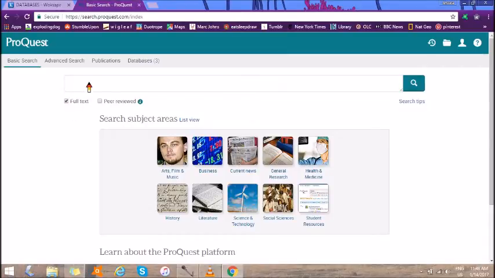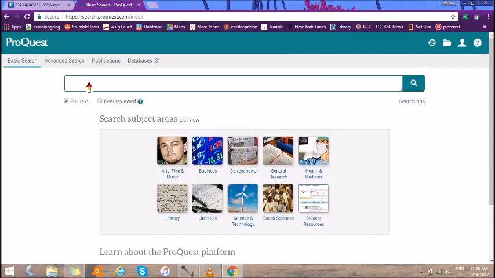You always want to click the full text box, which just means it's going to only show you things that you can read the entire article of. It's not really helpful to find something when you can't read the whole article, because that means you can't really use it. That being said, if you do somehow come across something that you don't have, maybe you forgot to click the box and then you see something really great but you can't find the whole article, like I said, Michelle May says she can get anything. She can get you any article, so keep that in mind.